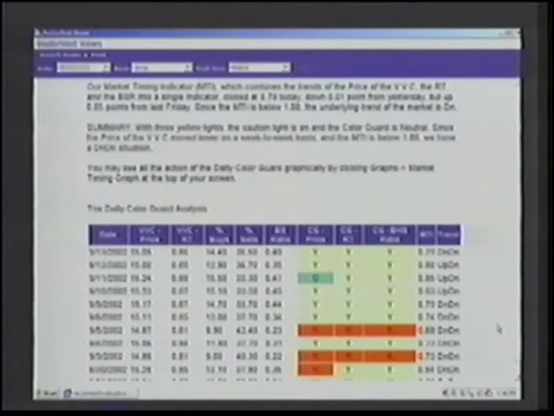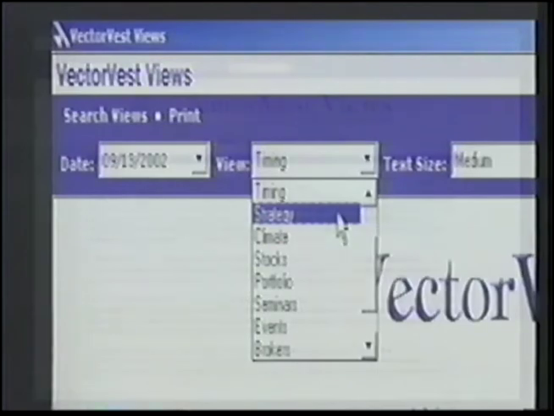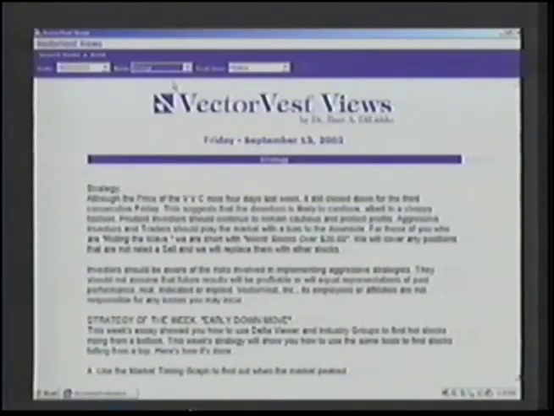The next thing that VectorVest tells you is whether or not it's okay to buy stocks. And let's go to the next section, which is strategy. The strategy section tells you whether or not it's okay to buy stocks, and it gives you a strategy to perform that is in tune with the market.